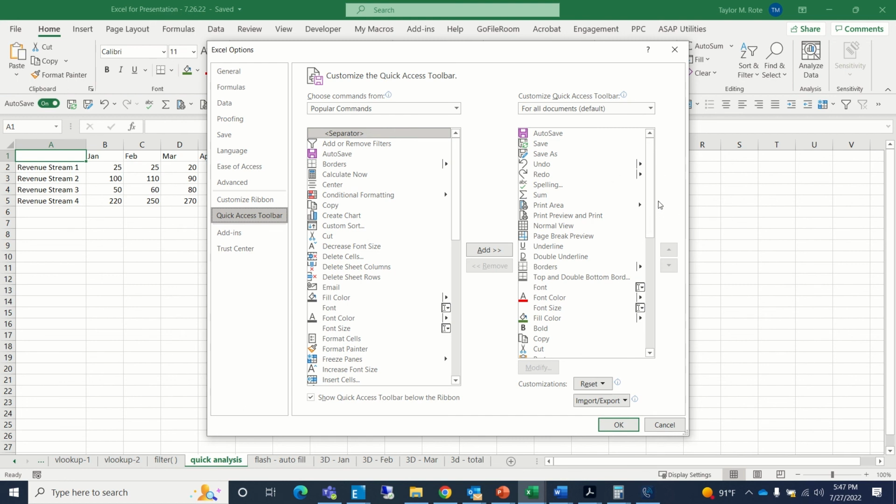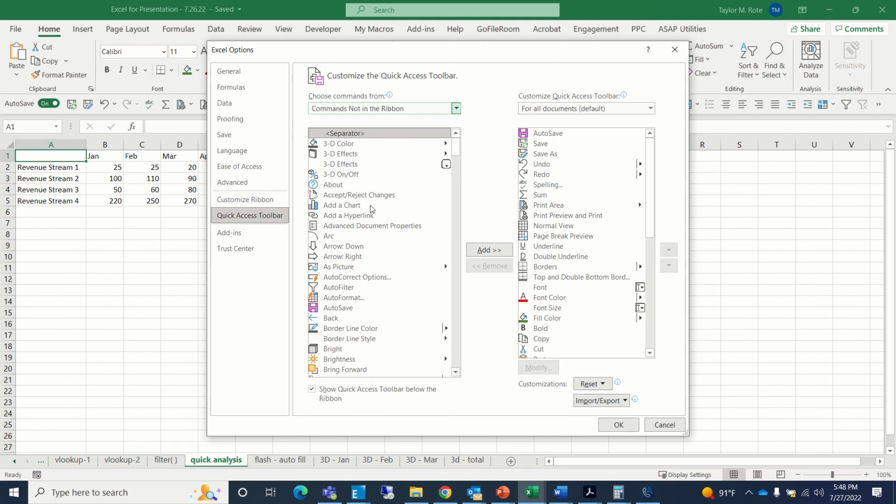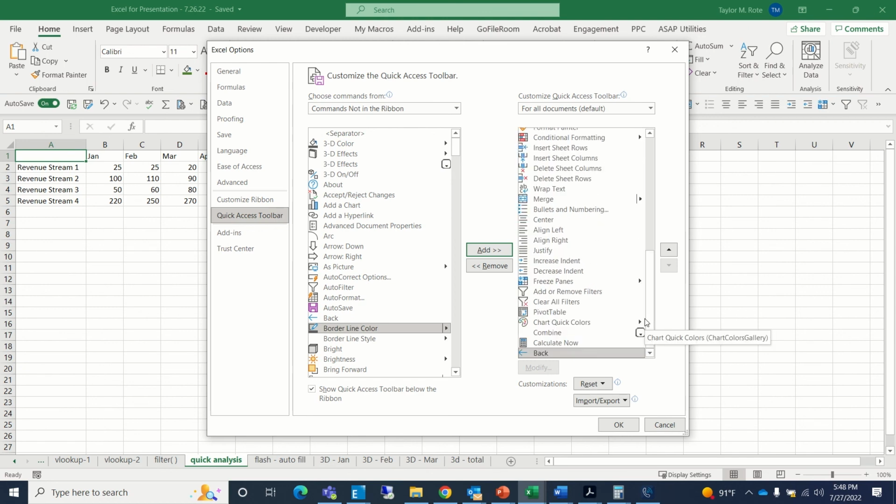So as you can see, you can drop down here and sort the commands by the popular commands, or any commands not already included in your own ribbon. And then you can also sort them by the different tabs if it's easier to find that way. So I'll go to commands that I don't already have in my own ribbon. For example, say I want to add the back function to my own ribbon. I'll just highlight that function, and then you can click add, and it'll automatically go over to your own personal ribbon.